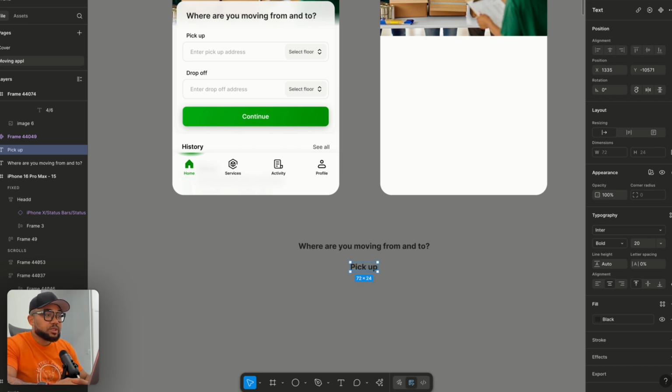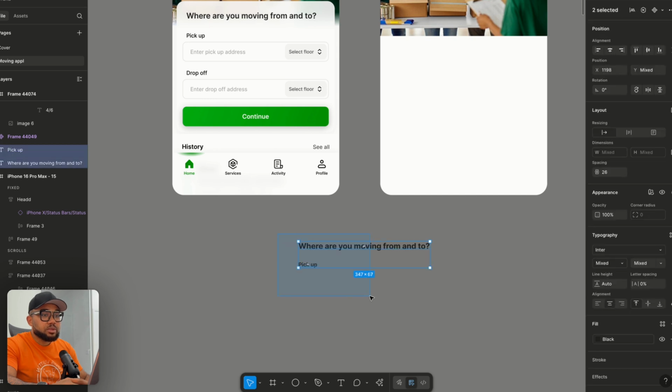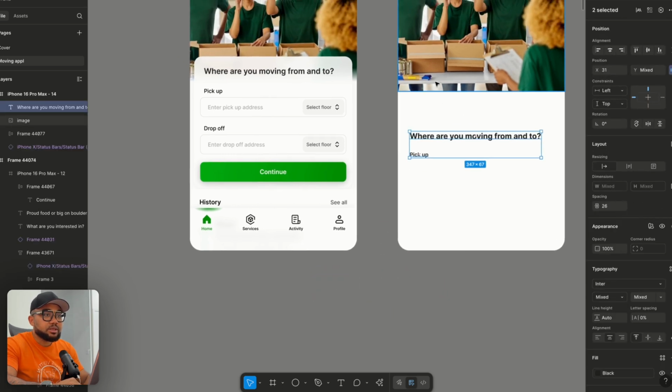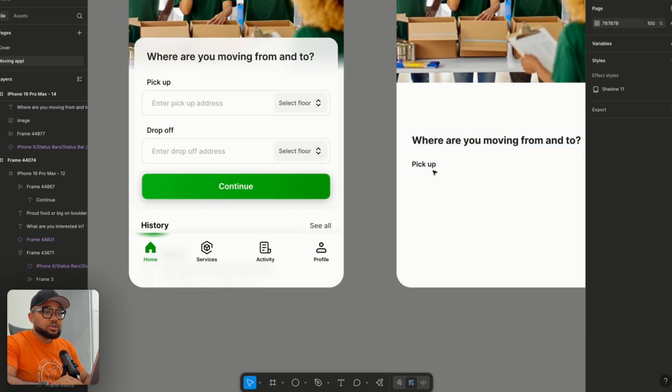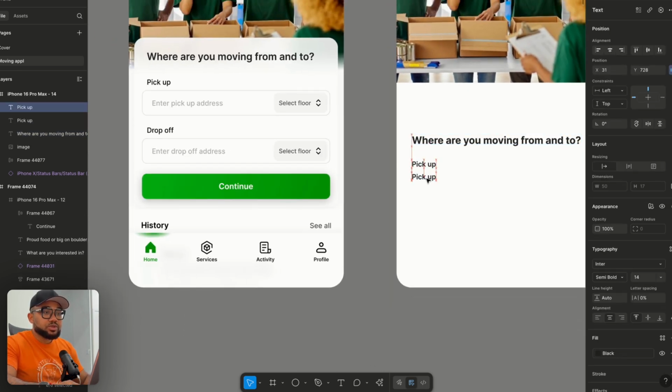I'm going to reduce the text size to 14. Then remove this from bold to semi-bold. I think it's high time we just moved this inside here. Then I'm going to just duplicate this one, press Ctrl D, and just say enter peacock address.